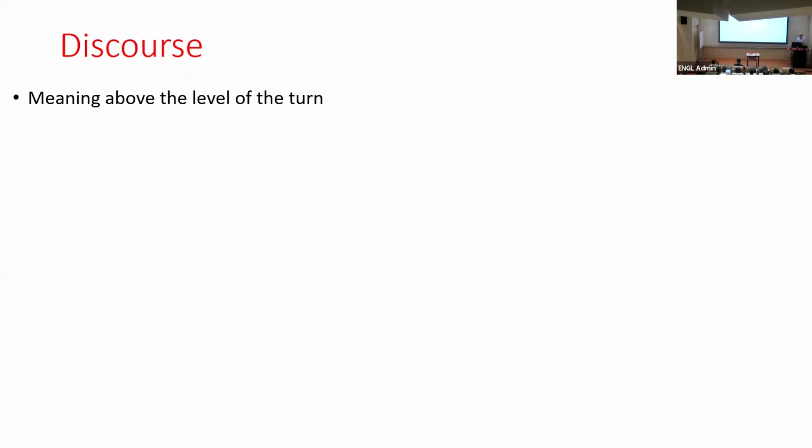Discourse is interesting. We've just heard one use of the word discourse from Paul, where we're talking about these ways of talking about things in language. But I'm talking about maybe the more technical sense of it within linguistics, meaning above the level of the turn. We're looking at turns in conversation, but sometimes meaning and structure can exist above the level of the turn. And that's what we're interested in here.